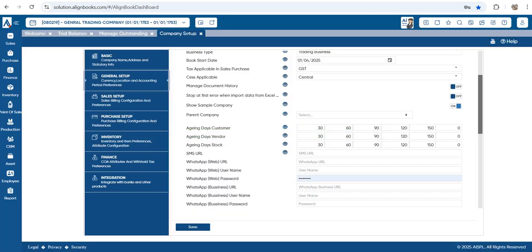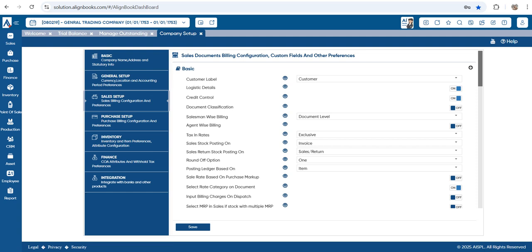Now I'm moving to the sales setup. This is the customer label. During the sales invoice, if you require logistic details, you can enable that. Credit control, if you require it, you can turn on. Document classification will help you classify your transaction during the transaction. Salesman wise billing: in some cases salesman is not required, but in some cases it is required.